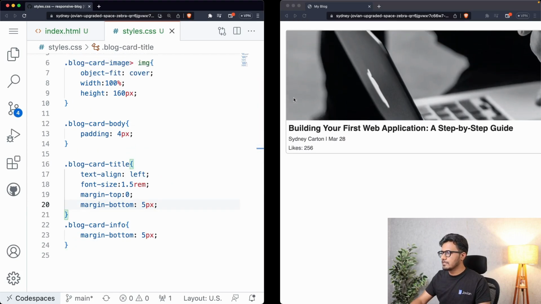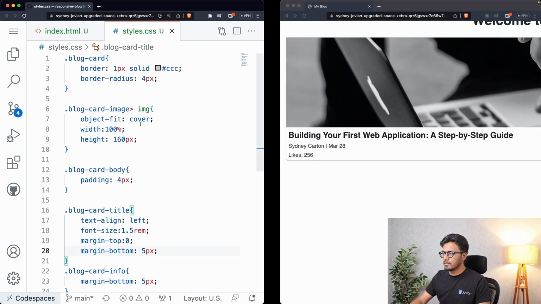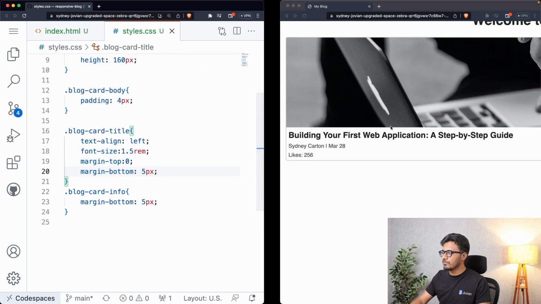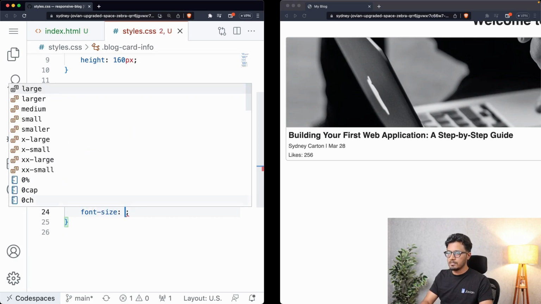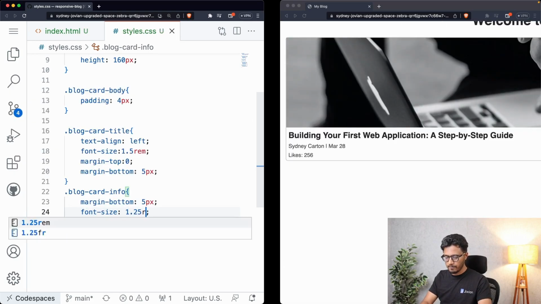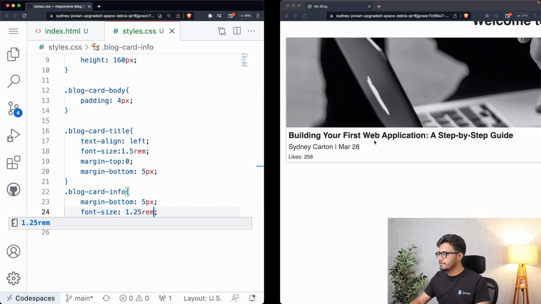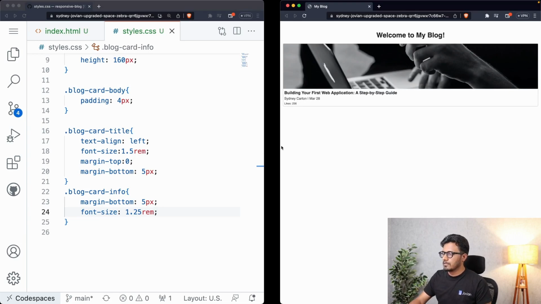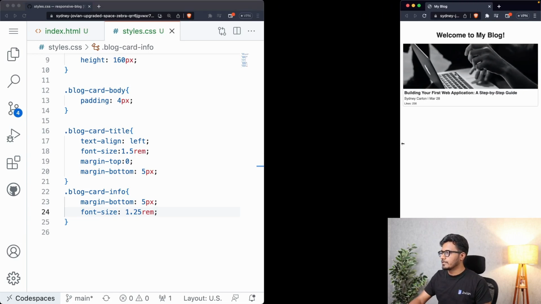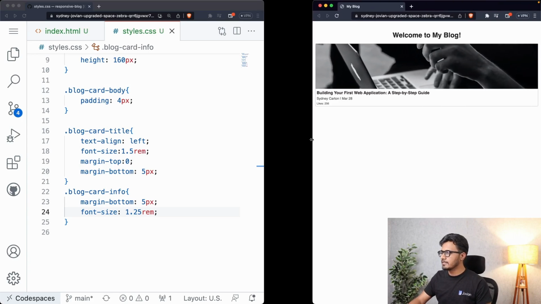Maybe we can increase the font size a bit, but we want a font size which is larger than the current one but less than the title of the blog. So let's try this 1.25 rem. All right, so our block card is ready.